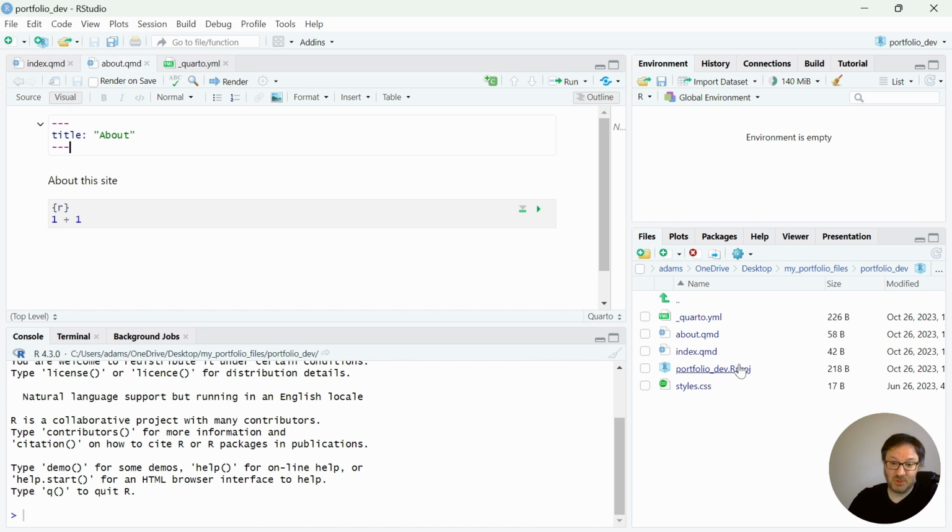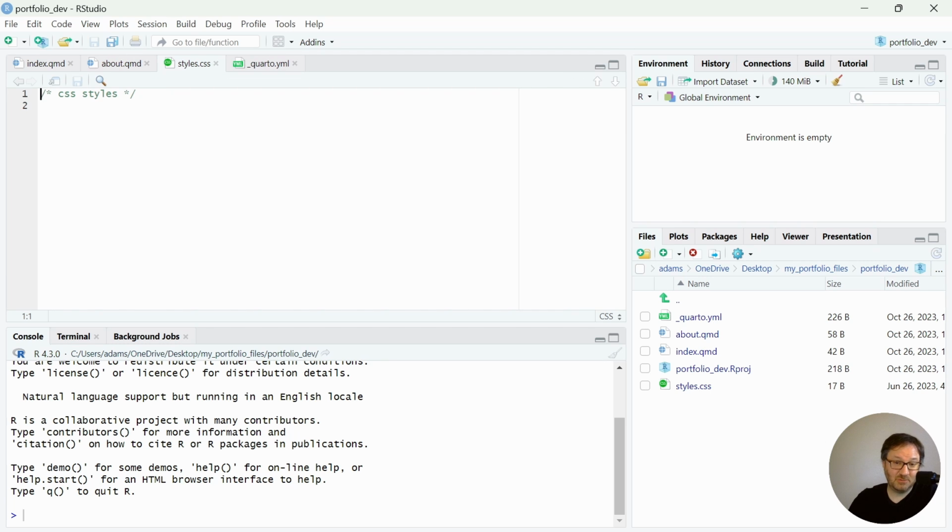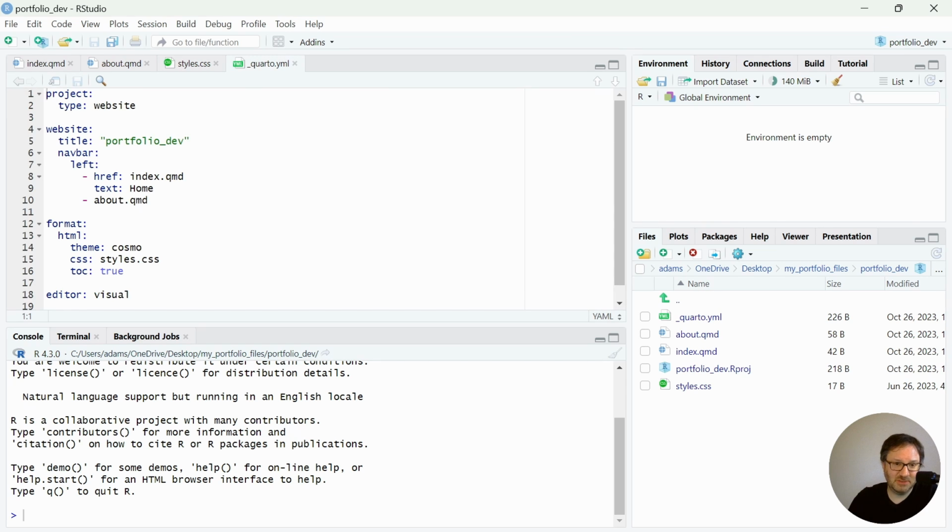There is the project file. There is a style sheet file, which currently doesn't have anything in it. I would like to point out that the comment format for the style sheet is a little bit different. If you're familiar with CSS, you can go ahead and add any that you want here. And then the last file here is the Quarto YML file.